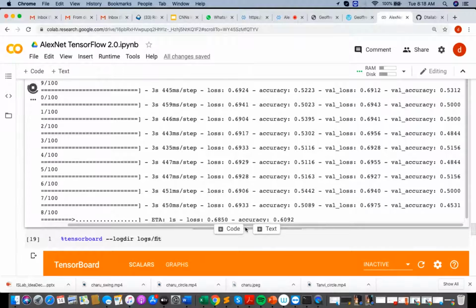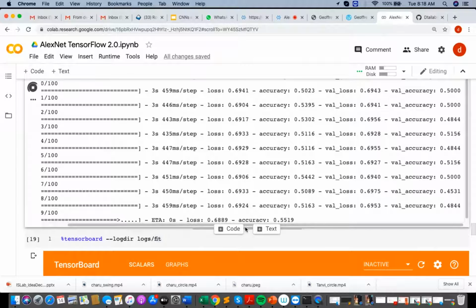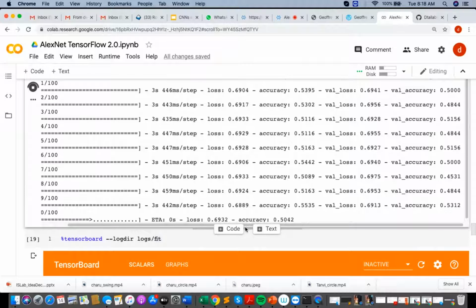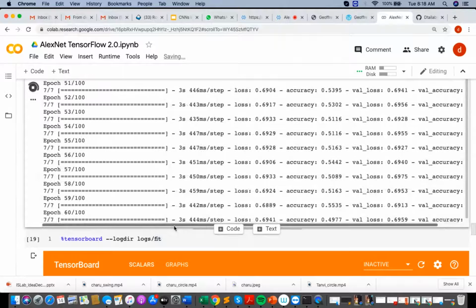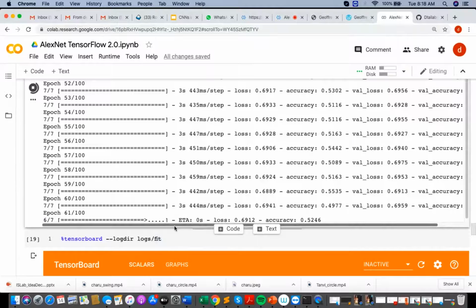See, my accuracy is not improving at all. It's juggling between these two only. When I use this for my prediction, it will give wrong results. It will not perform, it will not give better results.